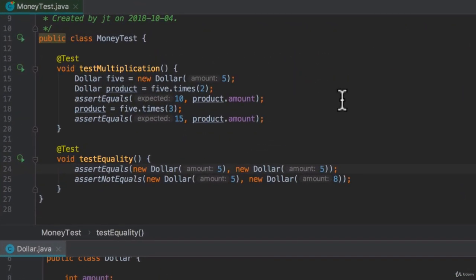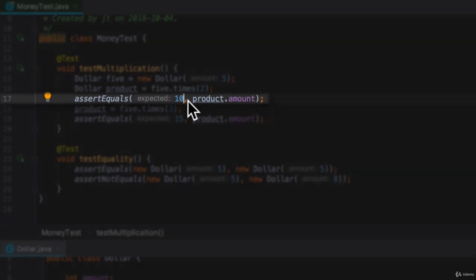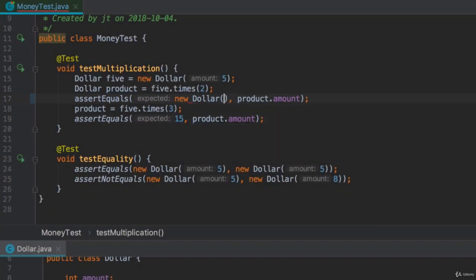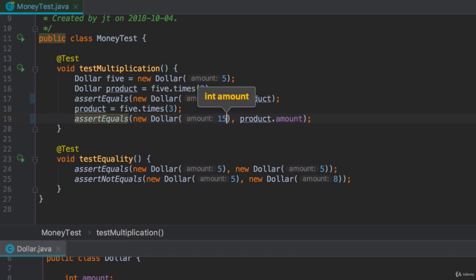Okay, so we have our two properties here, and what we want to do is refactor this out to where we are not using that. So what we can do here is the test equality is already doing that. Now, instead of saying that we want to test the product amount here on line 17, I can say new dollar. That should be 10. And now we're just going to make sure that this equals as well. And this is going to be a new dollar of 15. And now we don't have to access that amount property anymore.